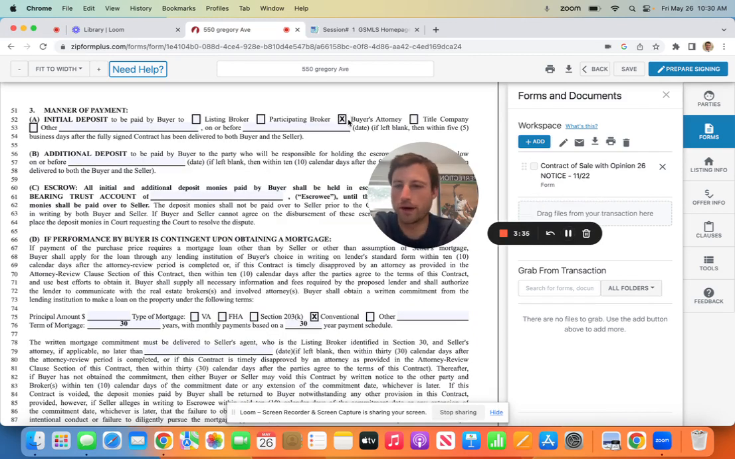Here I filled out that the buyer's attorney will hold the initial deposit, and I've skipped all the way down to line 75 where I'm going to principal amount, conventional. $900,000 is the principal amount, and on a 30-year term.